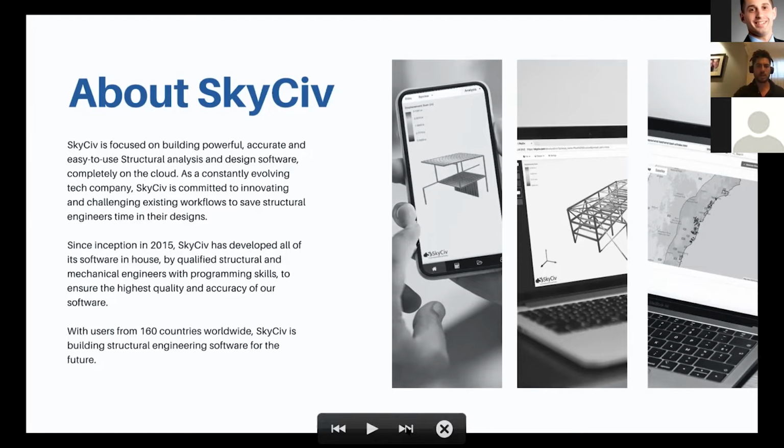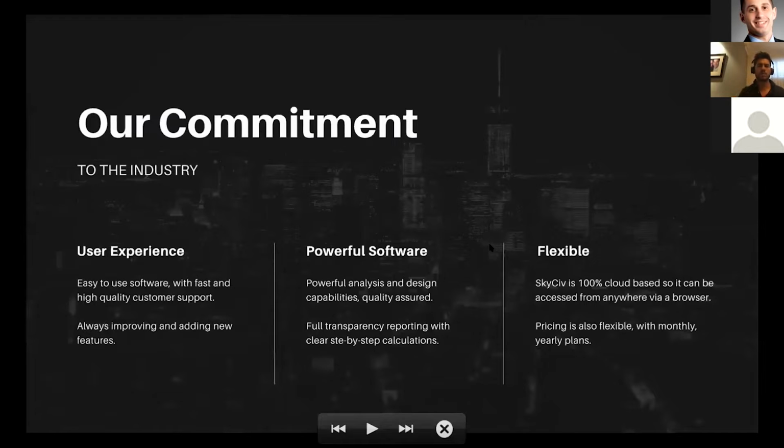Really our core commitment to the industry is about those 3 or 4 pillars that I mentioned. The user experience was something we felt really lacked at the time with traditional software. It's not really a user-friendly interface. Sometimes it's hard to get your information in and information out, so we wanted to really improve that. We wanted to have fast customer support through live chat and make that whole user experience a lot more positive, a lot more user-friendly. We also wanted to focus on creating powerful software.